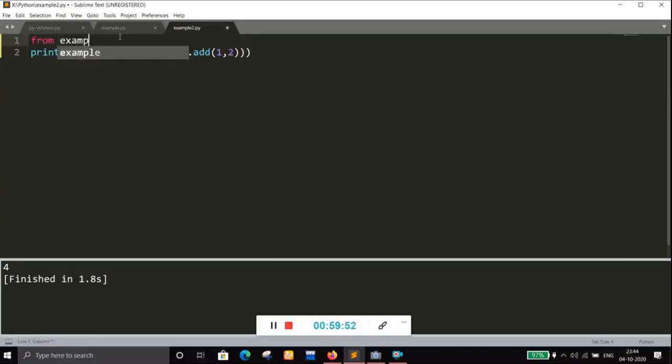Okay, let me simplify this a little bit. From example import star. So this star means from the file example.py import everything. Import everything. Okay. So now I can just write add 1, 2. Save it and run it. It will give me 3.